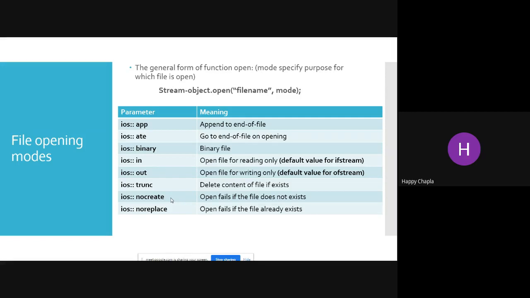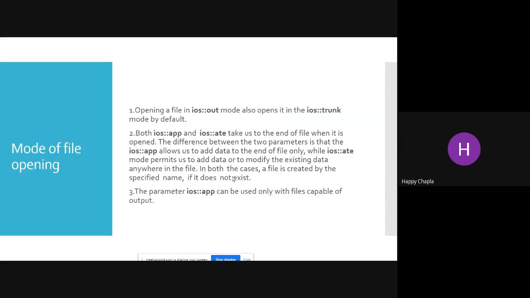Now noReplace, that means open fails if the file already exists. That means if you want to open a file, but that file is already present in that folder, you cannot create the same file in the same folder. Okay, so those are the modes of opening a file.